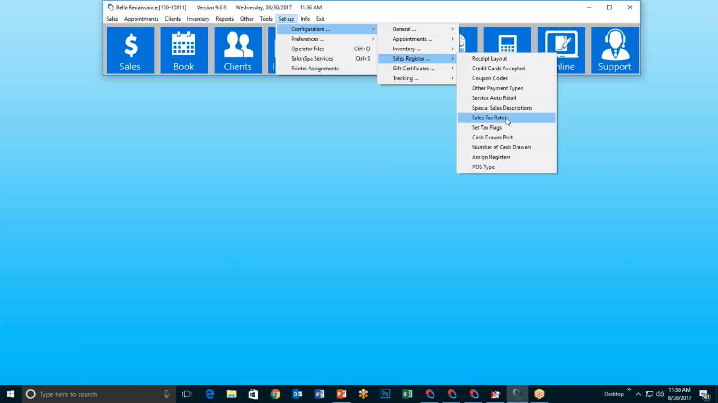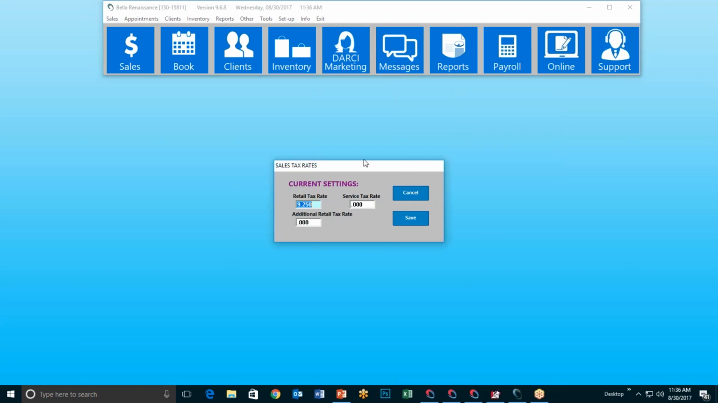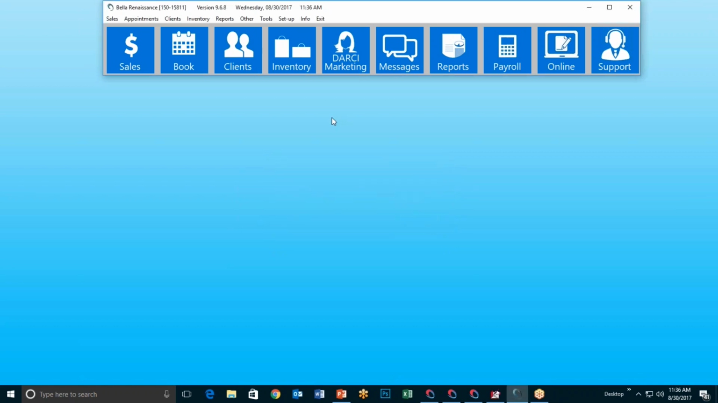Next, set up, configuration, sales register again. We're going to select sales tax rates. This is where we're able to put in our sales tax rates. So 95% of the time, it's just the retail tax rate that we need to focus on. Whatever your local city's retail tax rate is, that's what you're going to be putting in here. There are a handful of locations that require service taxes and perhaps even an additional retail tax rate, but the vast majority don't. So unless yours do, we'll skip that. You just put in your retail tax rate and press save, and we're done there.